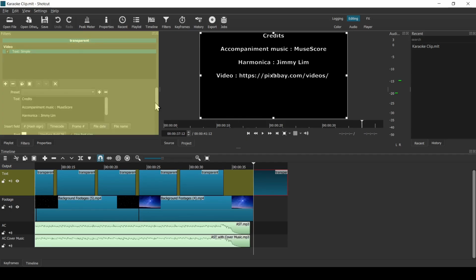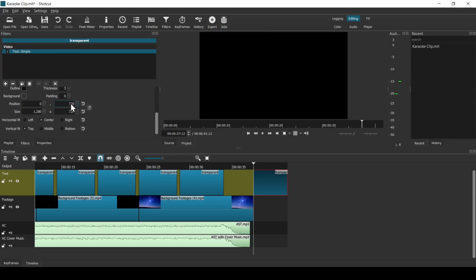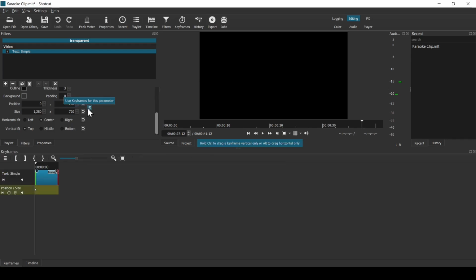At the Filters panel, change the vertical position to 720. Do not be alarmed that the credits disappeared from the preview panel. Click on the Keyframes icon to apply the starting position. The timeline view is changed to Keyframes view. Move the playhead till the end of the credits. At the Filters panel, change the vertical position to -720. Another keyframe is added to this ending position.